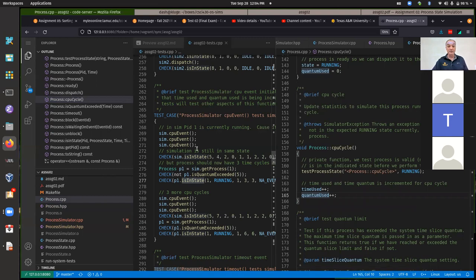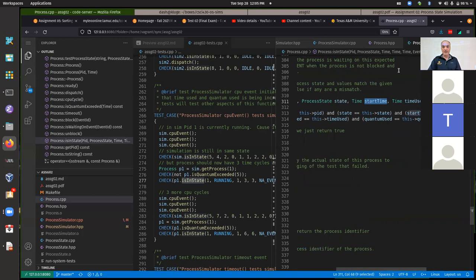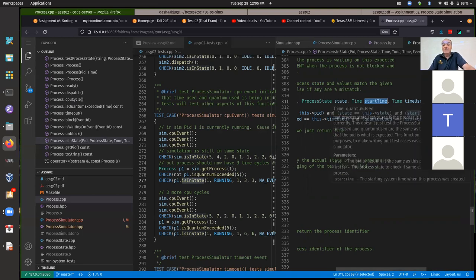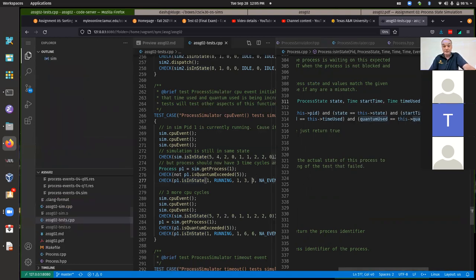After the process runs three times, if we look at the is in state for an individual process, it should be the case that process one is in the running state. Process one, which we're calling is in state on, is the current running process, so it's in the running state. It started at system time one. And it's currently used three time steps. In total, it's run for three clock cycles because it was running for these three simulated CPU events. Likewise, it was running three quantums in its current time slice quantum. That's this third parameter here.